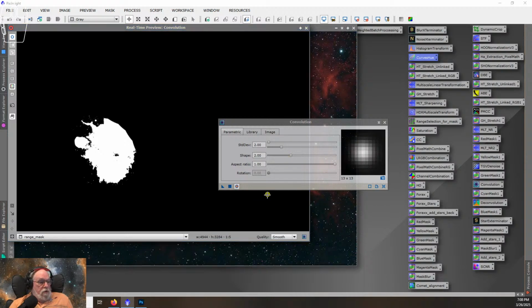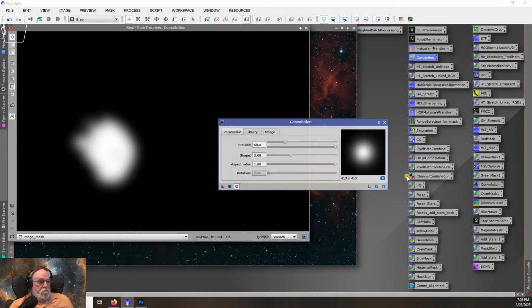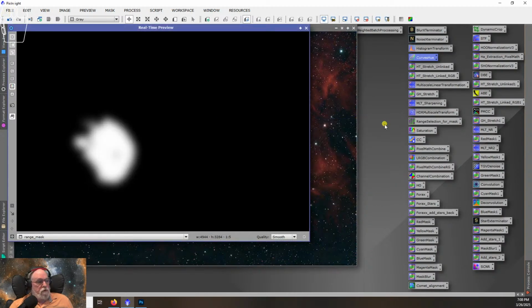Okay, now I clicked on the preview, and I'm going to bring this slider up and see how it got real fuzzy. That's what we want. We don't want real sharp lines. I'm going to apply that. I'm going to close the convolution.